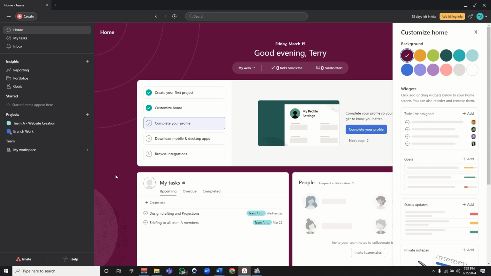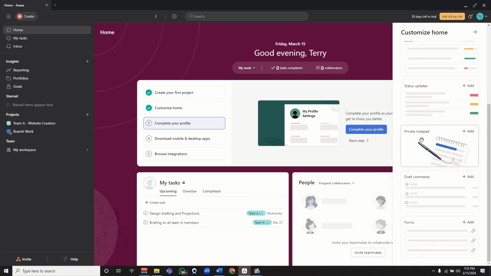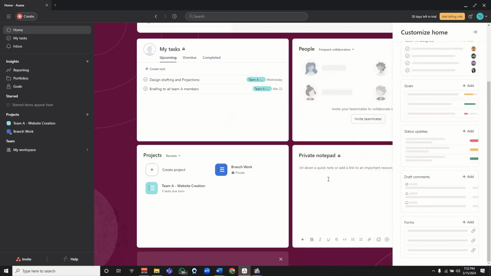Just to explain some of them, we have the tasks that you've been assigned, so you could also see them here. You could also see your goals, your status updates. You could also have a private notepad. So if I wanted to drag in a private notepad, it says drag and drop. So I could either click on add, or I could drag and drop. So there you have it. Took a moment, but now I have a private notepad.